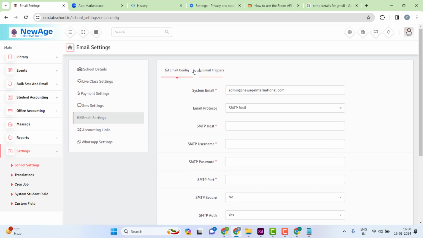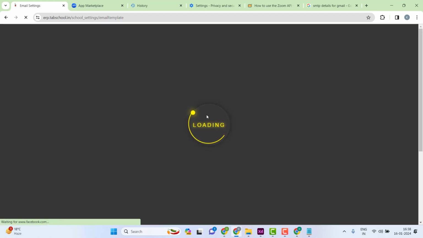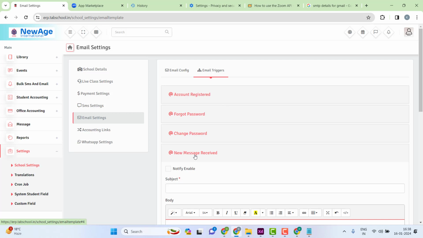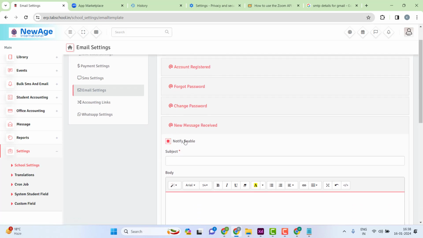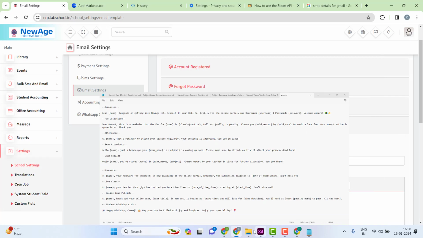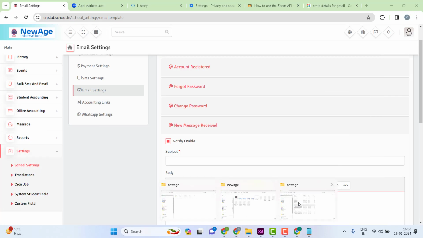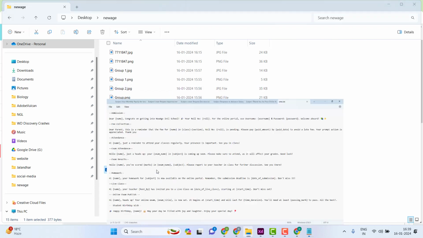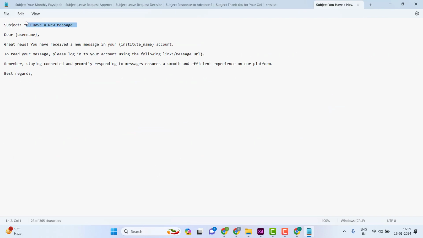Once that is there, then you can start sending emails. Again, in the email there are email triggers, in the sense of when you want to send messages to your staff, to students, to parents. In this particular case, say notify enable is for a new message received. Similarly, we have created the templates for the same, like there you go, you have a new message.